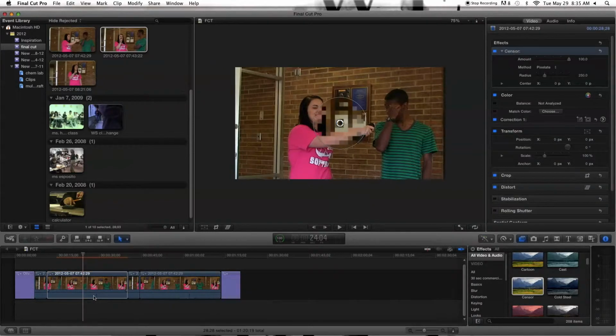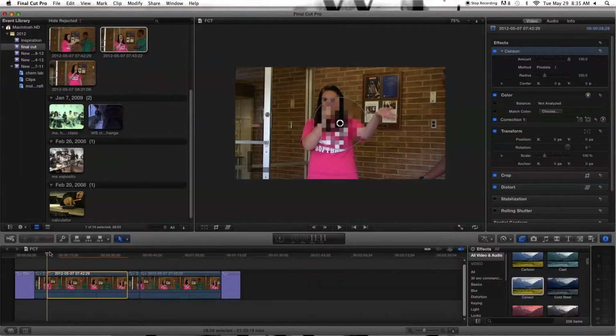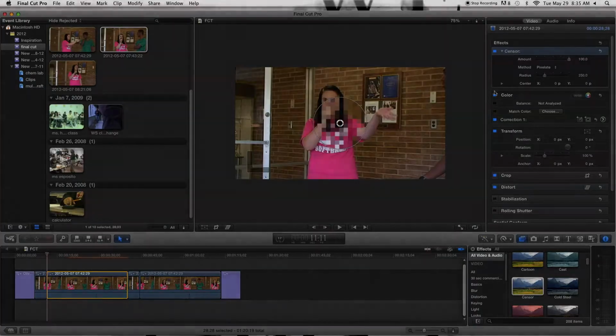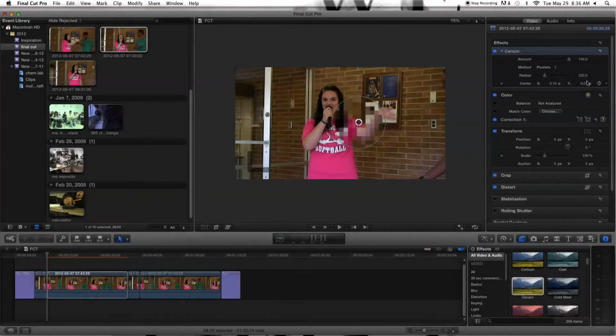Now, after you've added the censor effect, click on the clip and go to the inspector button. From there, you hit the keyframe next to the center section of the censor menu. Then drag the censor to wherever you need. Little bit of advice, make sure to always hit the keyframe button before you make any changes, or else the censoring will come out weird and you wouldn't want that.